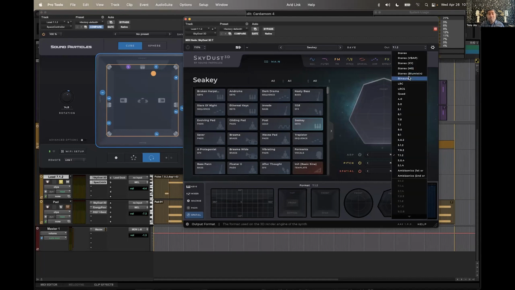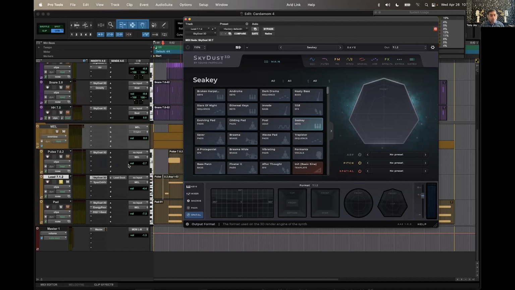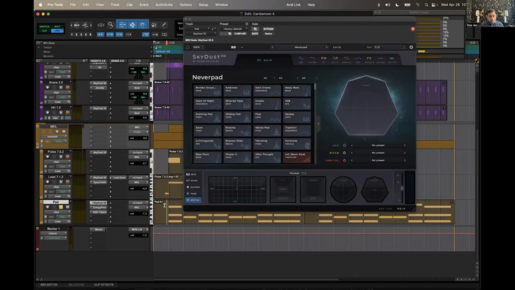Remember, binaural is getting better and better, and we actually make a very good binaural that is built into the synth. Again, don't take my word for it, download the demo and try it out for yourself. So that was the lead. The next one is a pad I have here. Let's take a listen.